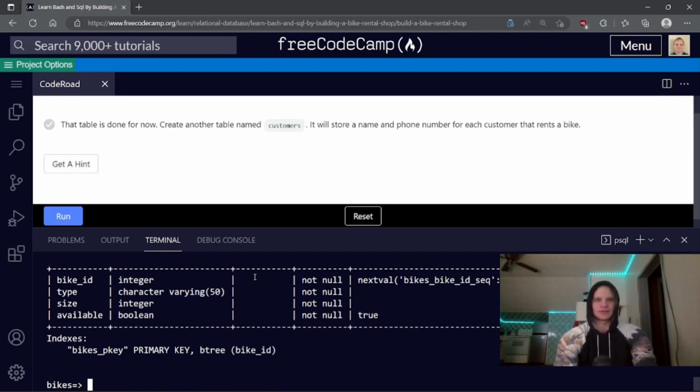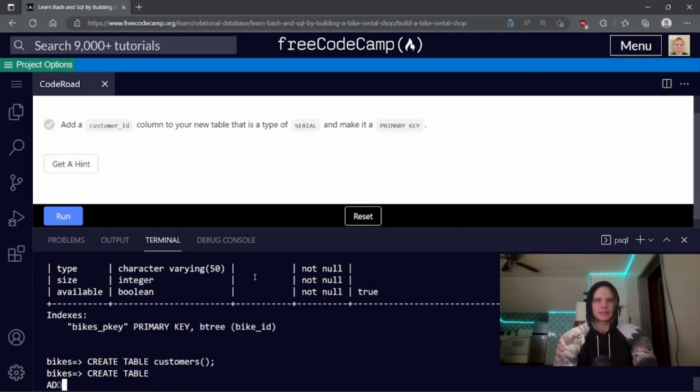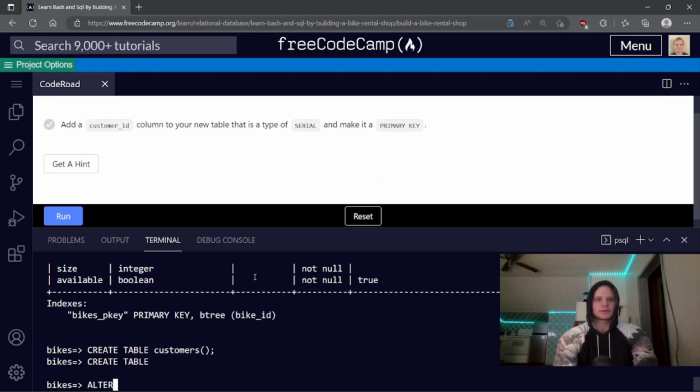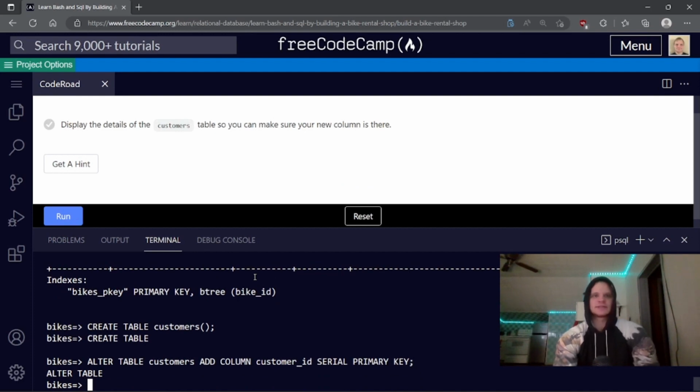Create another table named customers. All right, create table customers. And there we go. Add a customer_id column. Alter table customers add column customer_id. It's going to be type serial and primary key. Primary key meaning it's unique, and it's what you use to connect the two other tables. Display the details of the customers table. Backslash d customers.